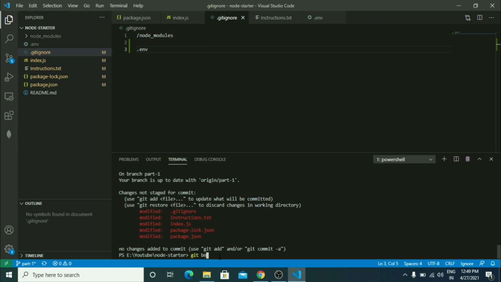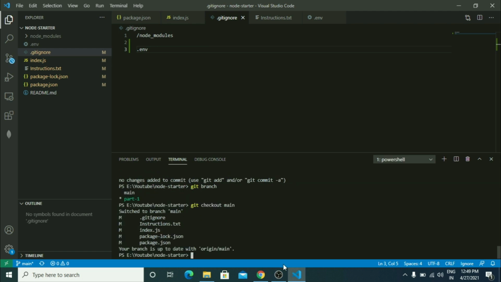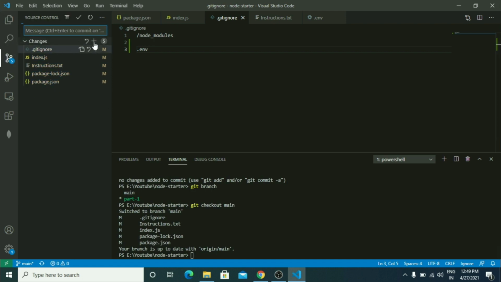So let's check the current branch. It's on part 1. Let's check out to main. Now let's push all this from here, with the message creating environment variables.